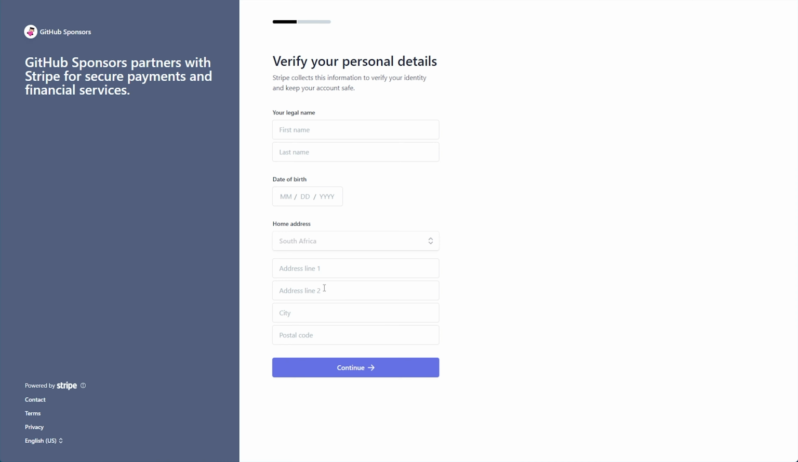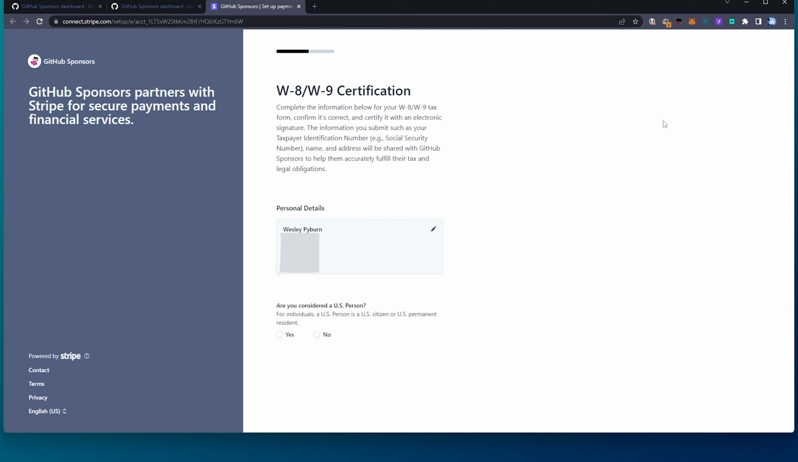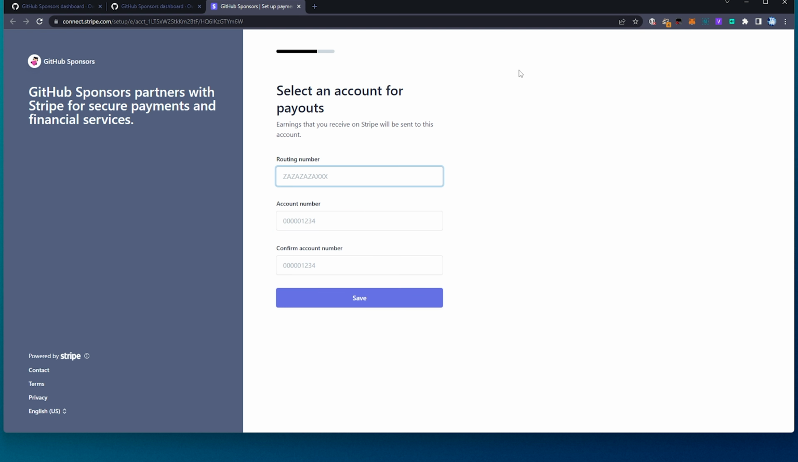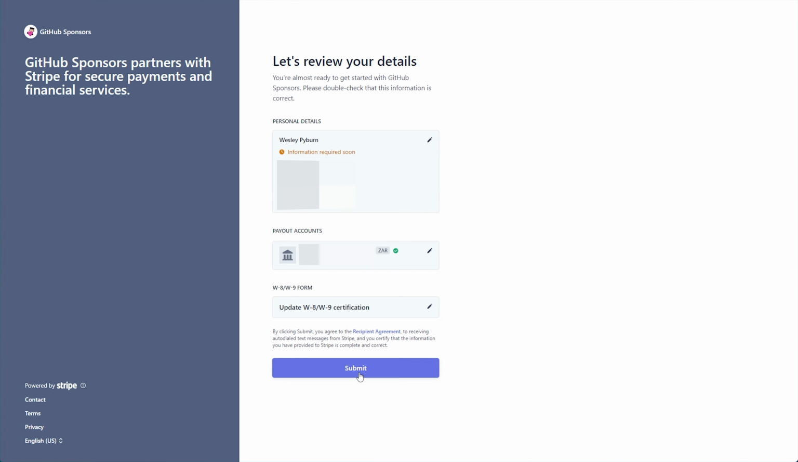I'll fill in some personal details, then click continue, and I'll need to fill out a W-8 or W-9 certification. In my case, it'll be the W-8BEN. So, are you a US person? No. And I'll go ahead and fill this out. Then we'll need to fill in some account details of how we'll be paid from Stripe. Now that I have a bank linked, I can submit.